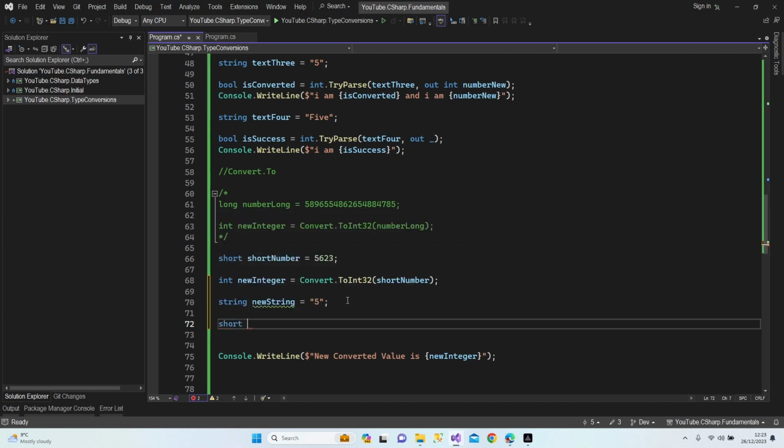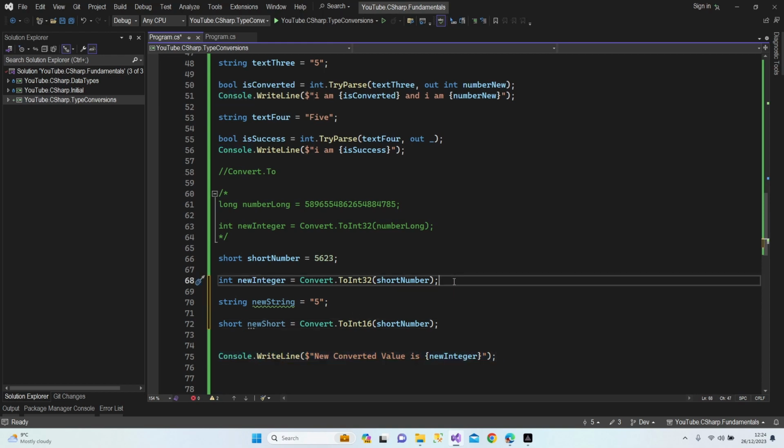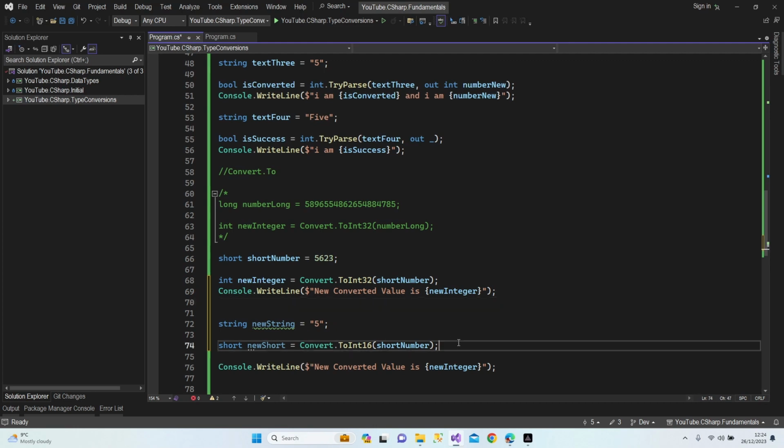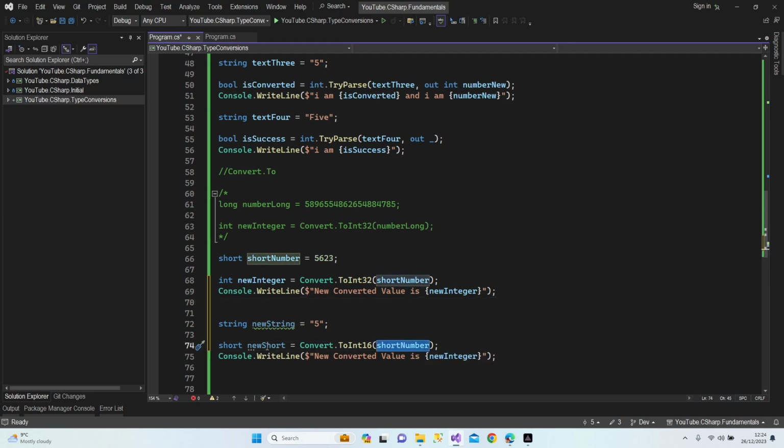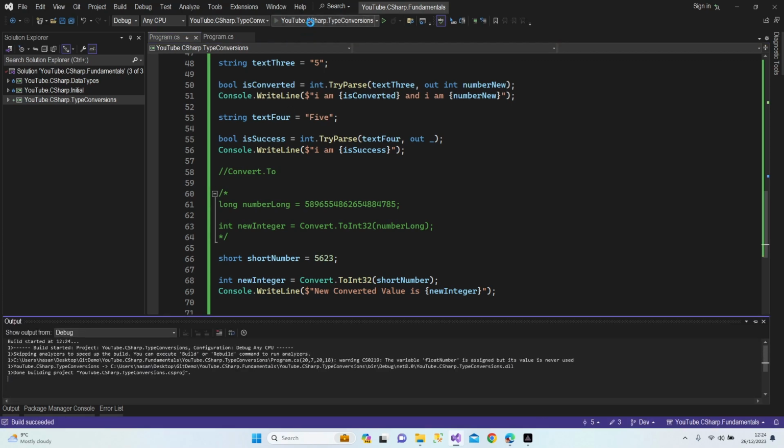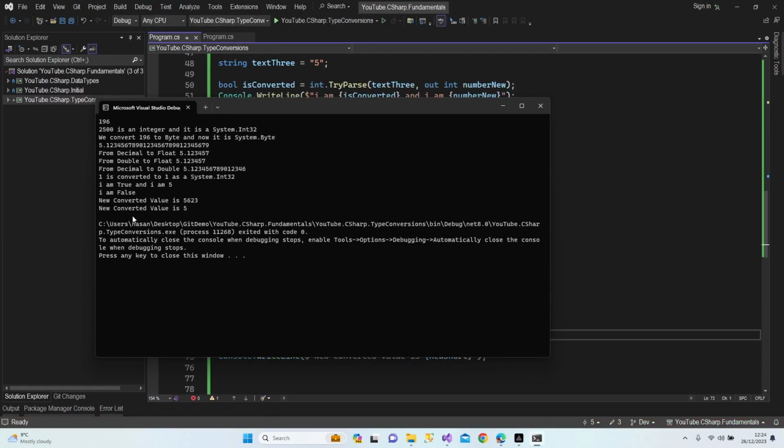Let's do something different. New short. Convert to Int16, which is a 16-bit short number. I'm going to copy this section here. Perfect. Short numbers. No, new short. Perfect. Let's see if it's going to be a problem or not. No, sorry. New string. Okay, perfect. Now it must work. As you can see, new converted value is 5.